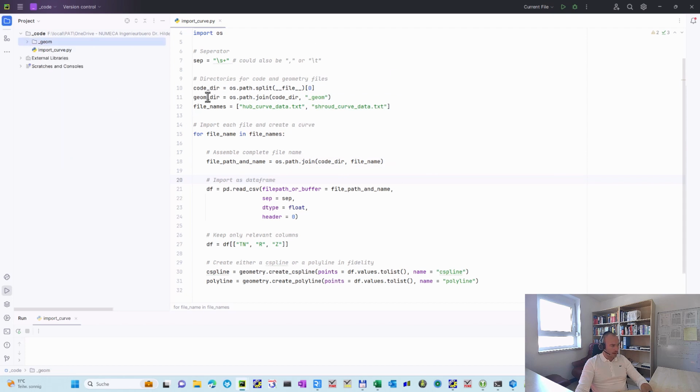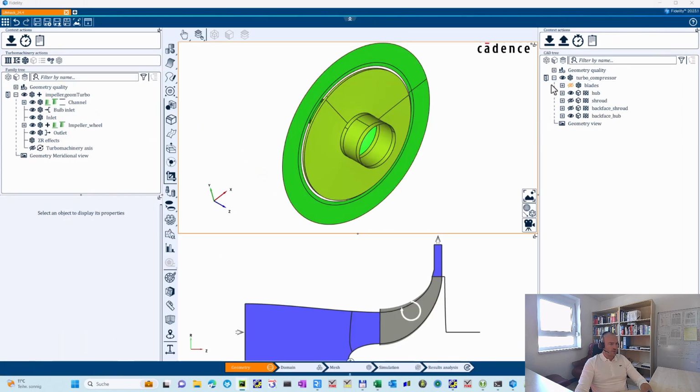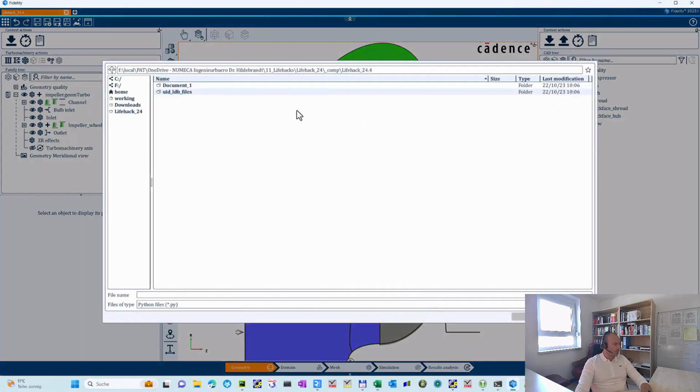What I do here is assemble my directories. I have 2 files which contain information about my curves, and then I just import them. I'm using the pandas library here, but this is completely up to you. Then I create either a C-spline or a polyline in Fidelity using the points contained in those 2 files. I already showed this a couple of times, I think, so I will just go to run Python script.